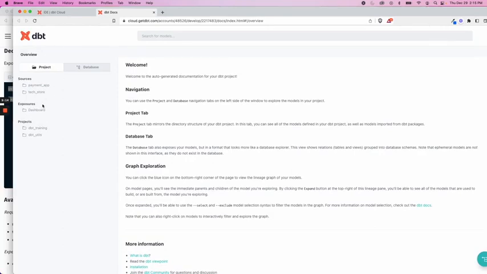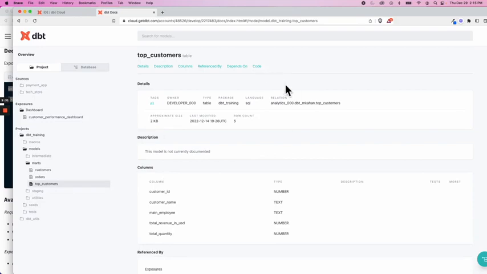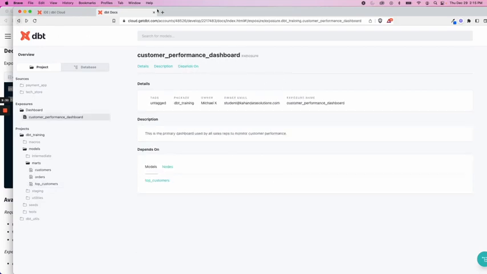Now, if you look to the left over here, we have this section called exposures. And here's why it's important to indicate the type, because under dashboard, this is now grouped. Whereas if we had analysis or application, the other ones would be grouped. And this is where we can see it has a description, the things it's dependent on, and everything else that goes along with it. And now it works just like anything else.